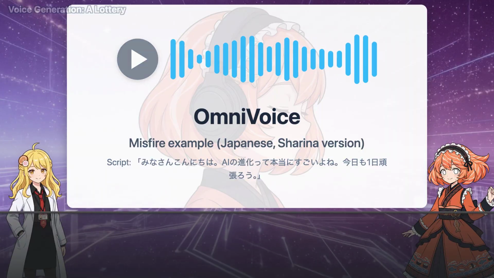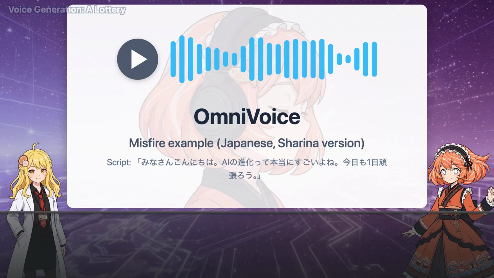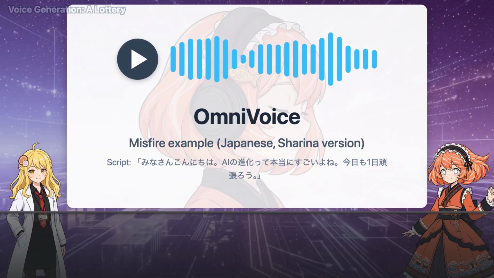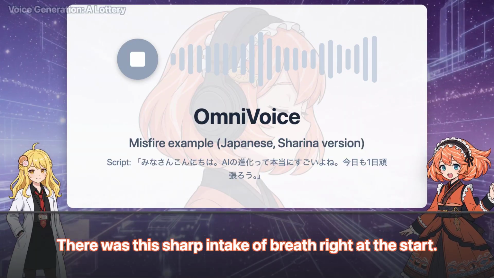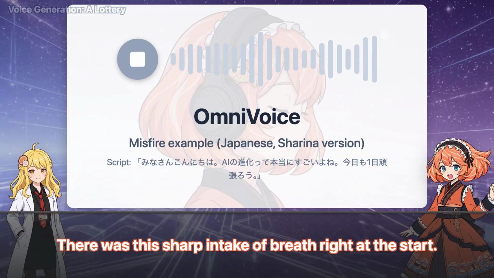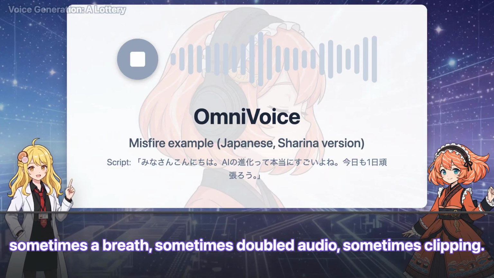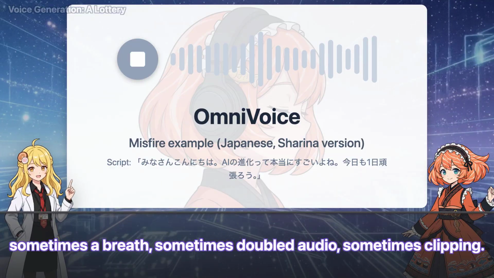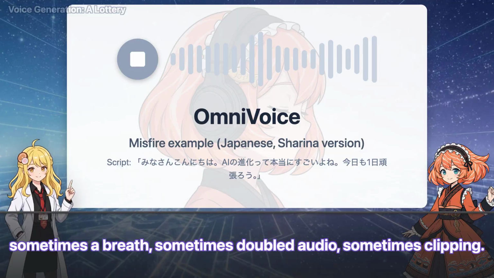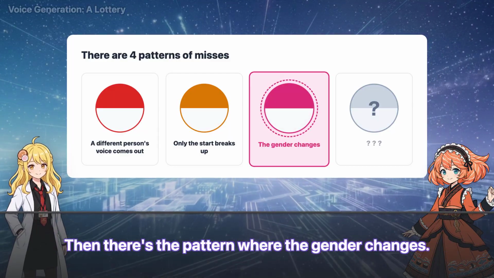There was this sharp intake of breath right at the start. That opening noise shows up in different forms. Sometimes a breath, sometimes doubled audio, sometimes clipping. Then there's the pattern where the gender changes.